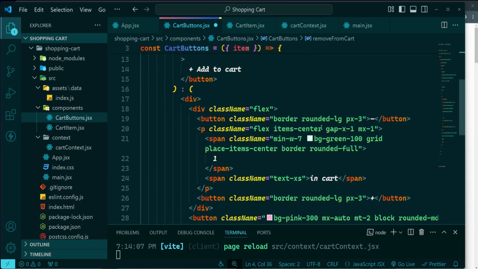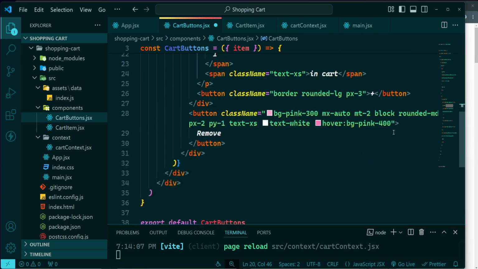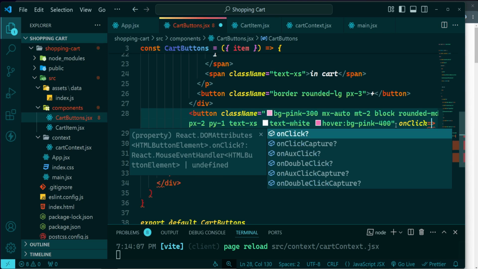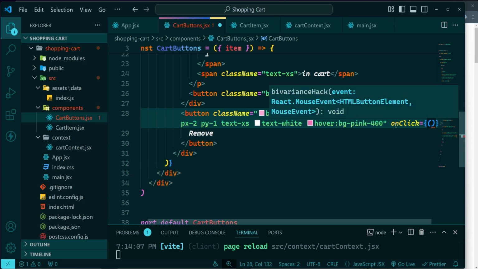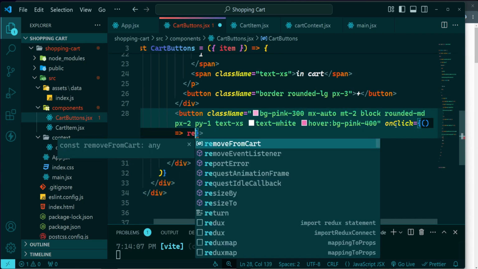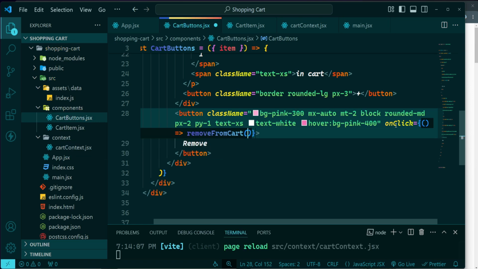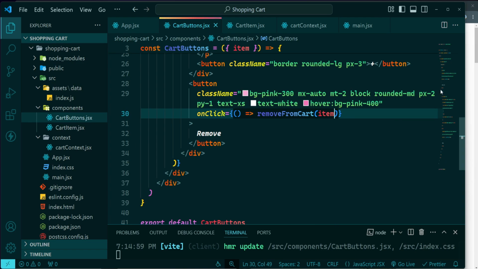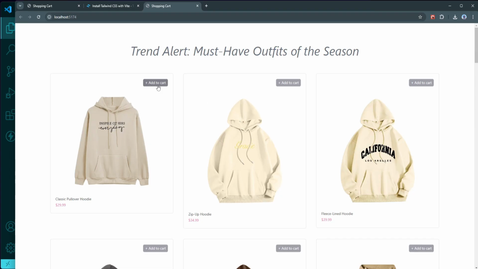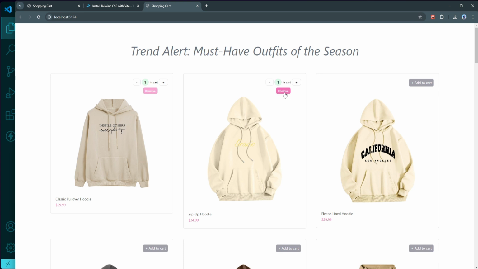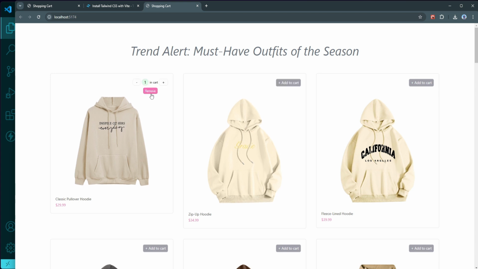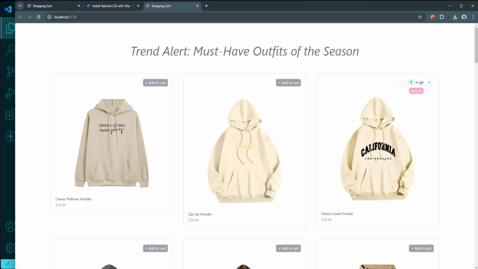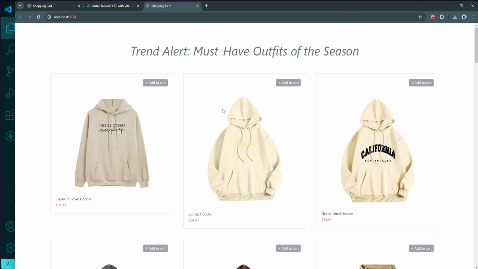So I'm going to add to the remove button an on click event handler, and here we have to call the remove from cart function with the item. Now let's go to the browser, click add to cart, then click remove, and as you can see, everything works perfectly. Now we can add and remove items from the cart.